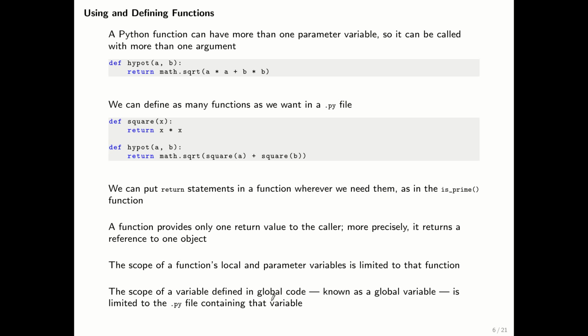Now, the scope of a variable defined in global code, which is known as a global variable, is limited to the .py file containing that variable. So you can have a .py file, and you can define some variable outside of any function inside of this file, such as x equals 5. That's a global variable that's visible to all the functions in the file, but it is not visible outside of the file. Now it's always a good practice to avoid global variables. Having global variables in a program just leads to all sorts of problems. So it's best to avoid global variables.